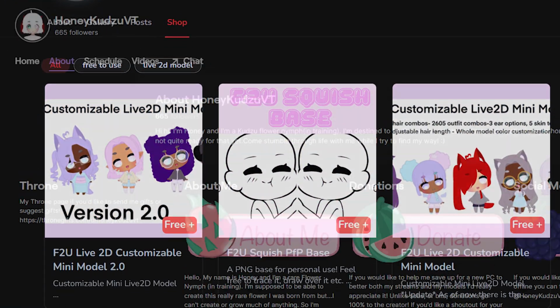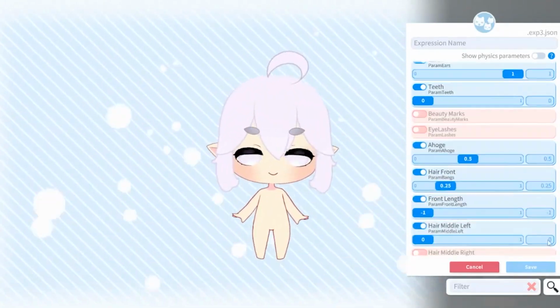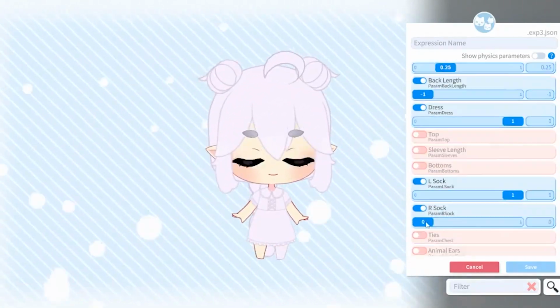Now, Live 2D is the most popular 2D models to use, but they often cost an arm and a leg. They take a ton of work, so it makes sense, but if you're looking for a super cute, free way to get a Live 2D model, Kudzu made one of the most amazing customizable mini models ever. And of course, the link will be in the description. Be sure to go follow them and show them some support.